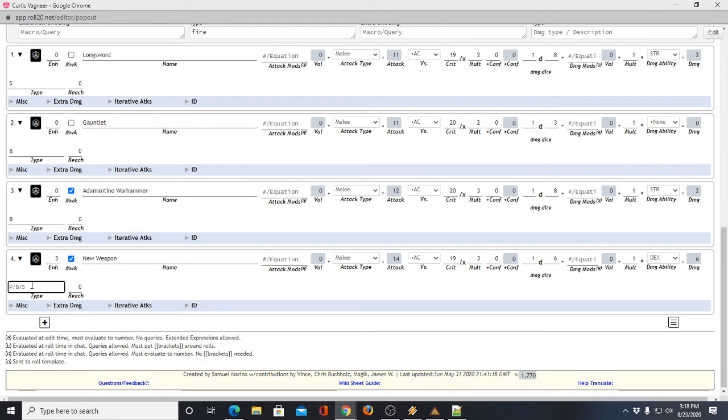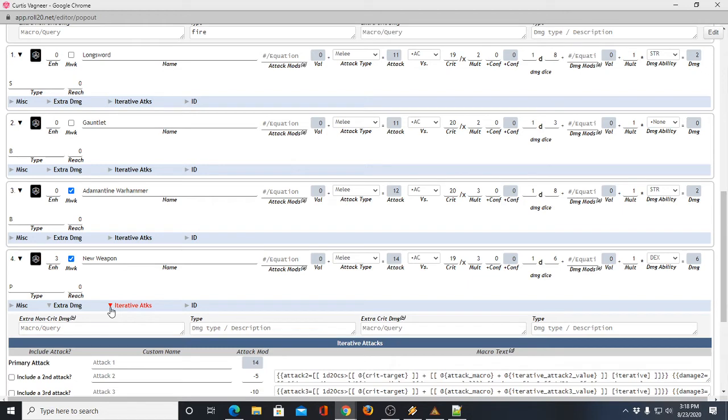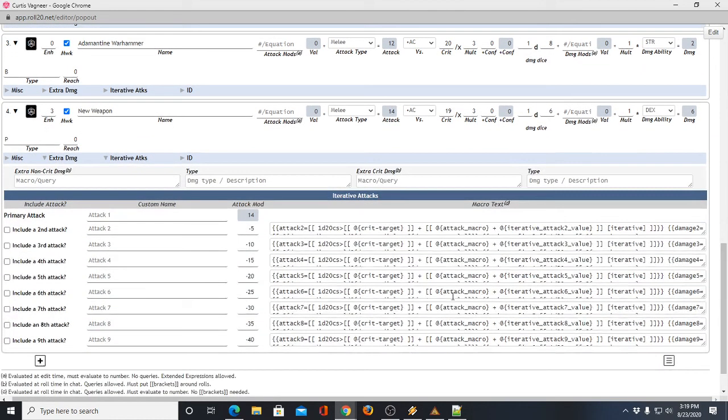Down here you just put in a P, B, or S for the appropriate damage type, and then you can add reach and so on and so forth. If you look down below here, you have miscellaneous things which you can add if you expand it. Extra damage. Let's say I have a sneak attack, then we'll add in a sneak attack roll right here. Or iterative attacks. If you want to include the fact that he's got a second or third attack, you can go ahead and add all these things on here.